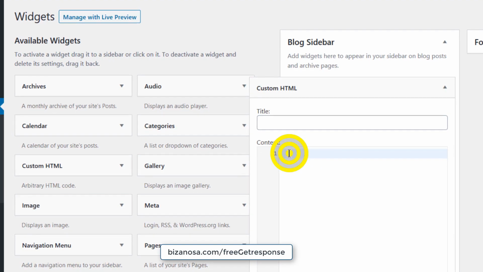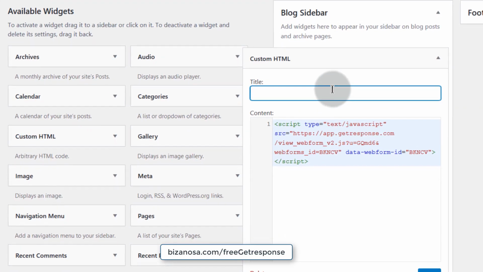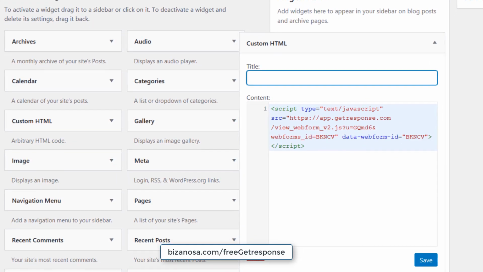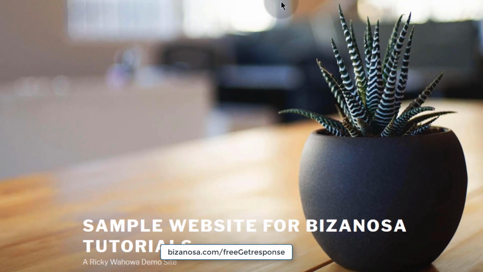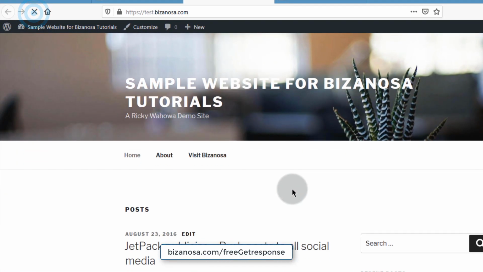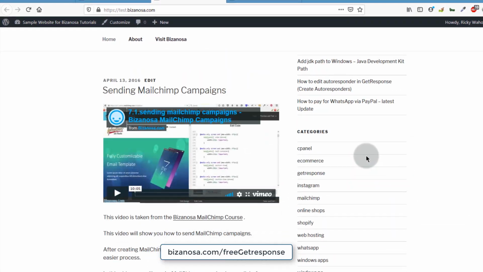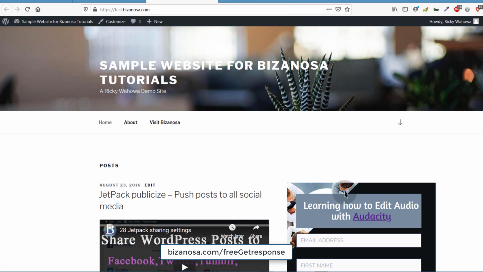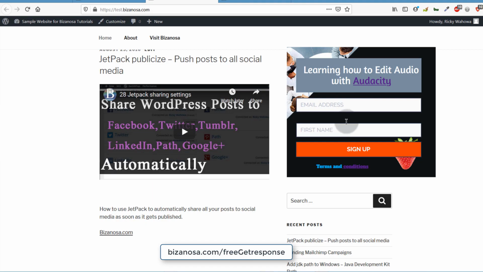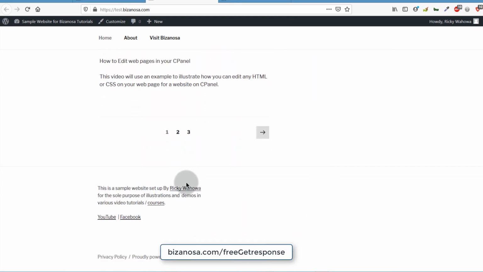Okay, and once I'm here, I'll just paste that, and I don't have to add a title, but you can add a title for your form. So once I save this, if I come back to the front end and I reload the web page, you'll see our form has been added here. Okay, so that's one way you can add it on the WordPress sidebar, or if you want to add it also on the footer, you can do that as well.